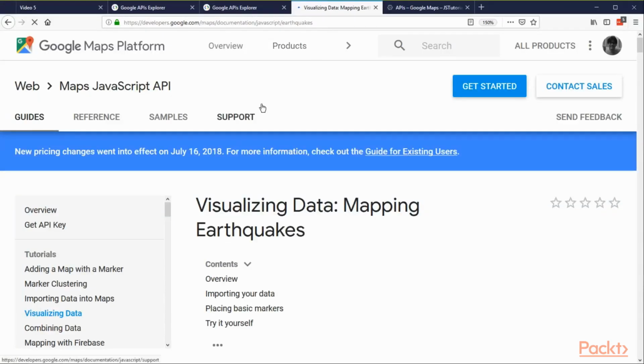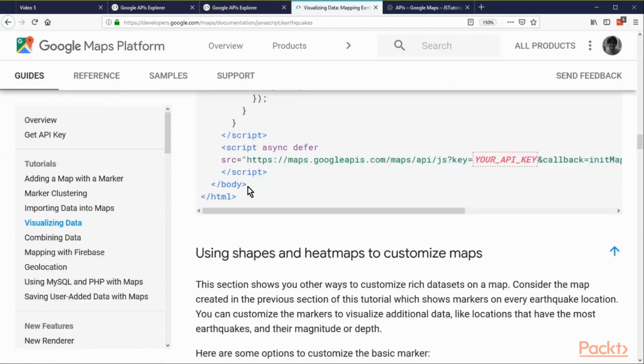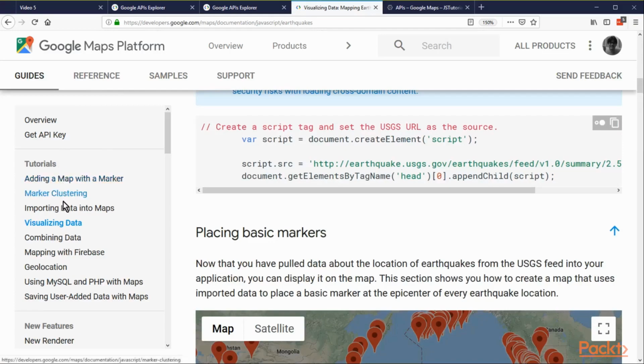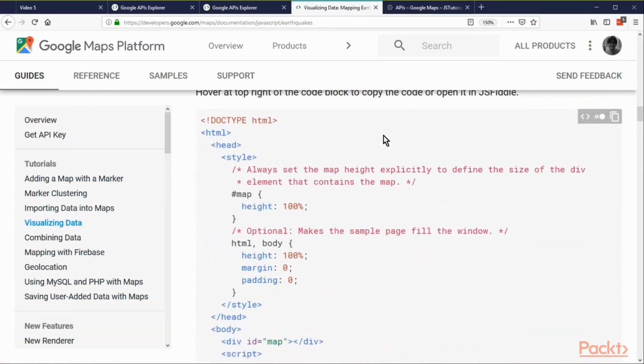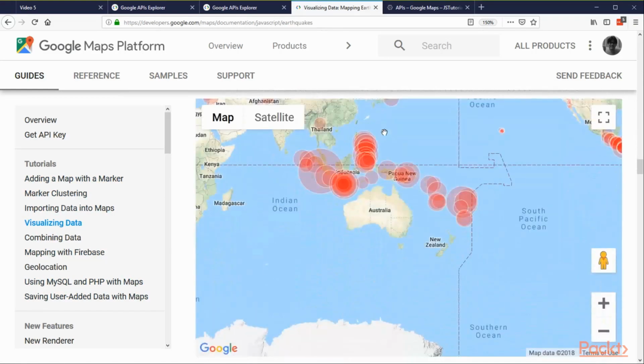And if we switch over to the Google Maps API documentation, so the Maps JavaScript API, we can see that there is a whole bunch of tutorials here that tells you how to create lots of pins, tells you how to create heat maps.